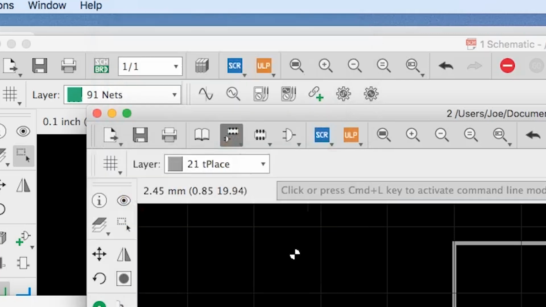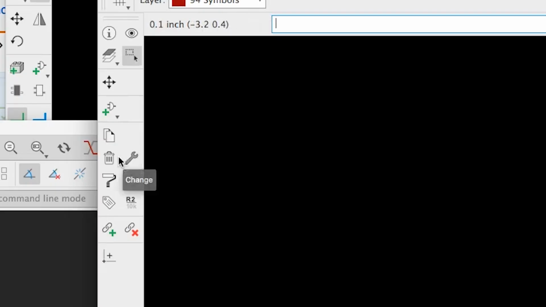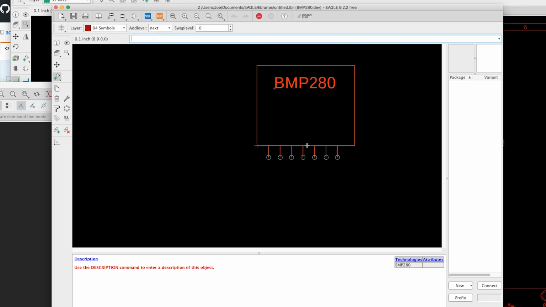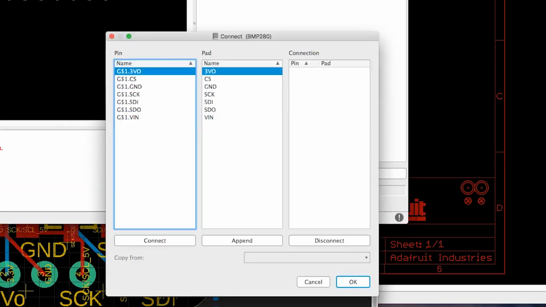BMP280, and the device. What this is going to do is connect together the symbol and the footprint that we just made. So let's go ahead, and where do I click here? I'm going to go add part, the BMP280. So this is our symbol, and then over in this section I'm going to say new, add local package, BMP280, and then I'm going to connect all of these leads between the two.